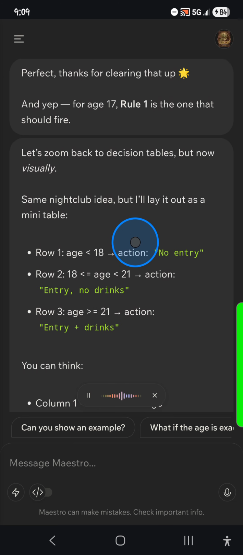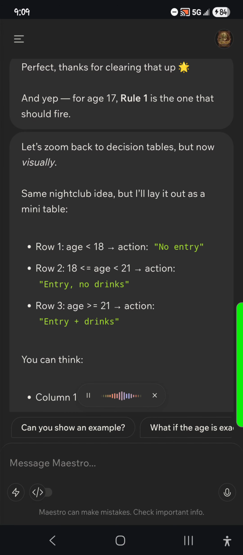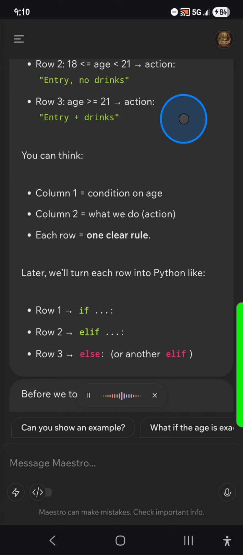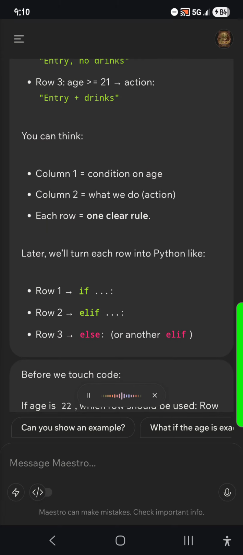Perfect. Thanks for clearing that up. And yup, for age 17, rule 1 is the one that should fire. Let's zoom back to decision tables, but now visually. Same nightclub idea, but I'll lay it out as a mini table. Row 1, age less than 18, action, no entry. Row 2, age 18 to 21, action, entry no drinks. Row 3, age greater than 21, action, entry plus drinks.